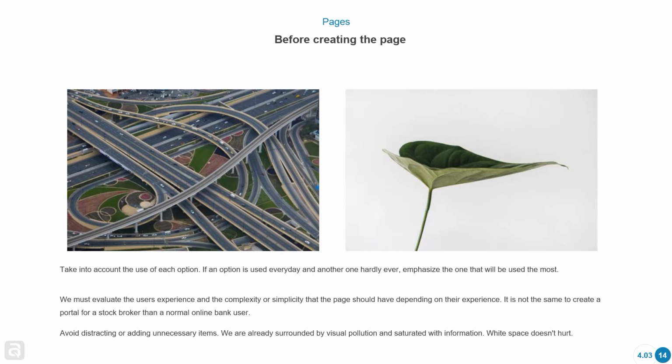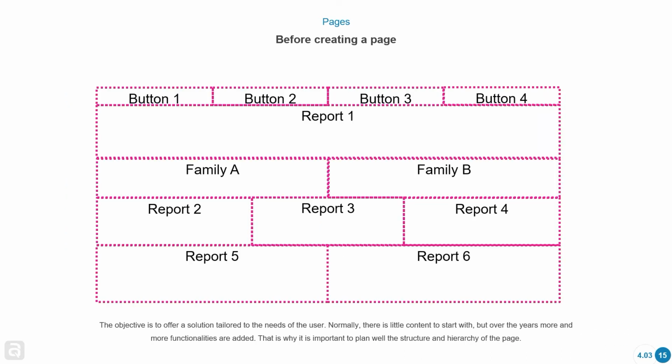White space doesn't hurt. It's better not to add a whole bunch of images, icons, a whole bunch of design. Sometimes it's just better to add a couple links or very little information, or only the information that the user really needs. The first thing we're going to do when we create a page is divide it into different spaces.